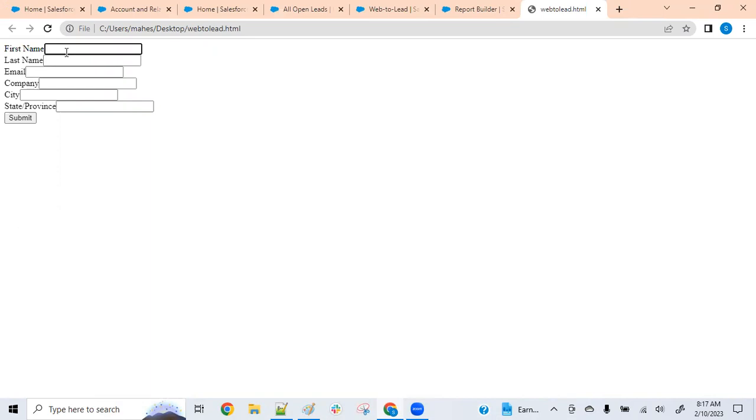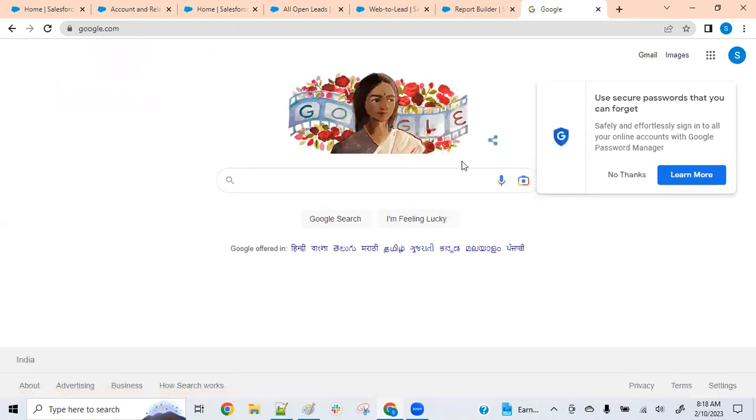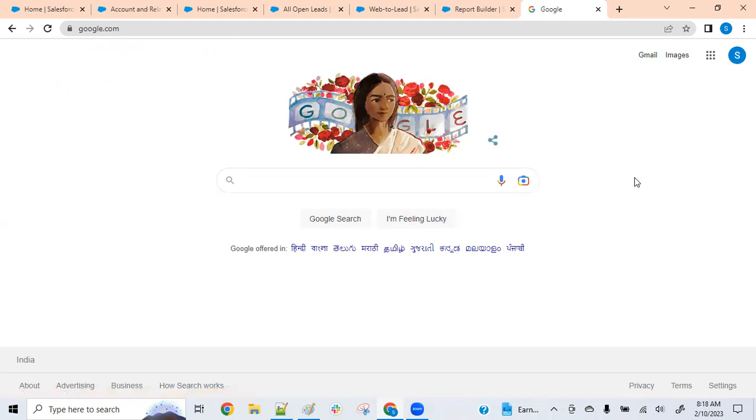How am I filling it? First name, last name, let's suppose Dara Mahesh, email something, company some company, city Hyderabad, state yes. Okay. I have submitted. As a prospective customer, I visited your website and entered my details, right? As an organization, I want to know who visited my website, so I want to capture that person as a lead in my organization. See, it's redirected to Google because I have given Google as the redirect URL.